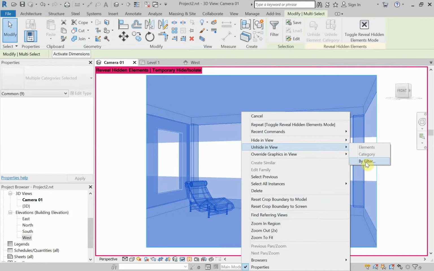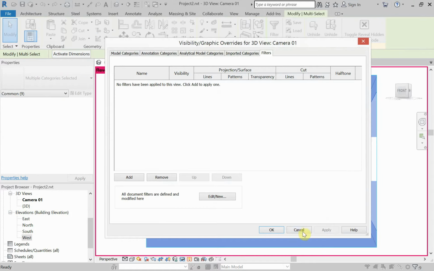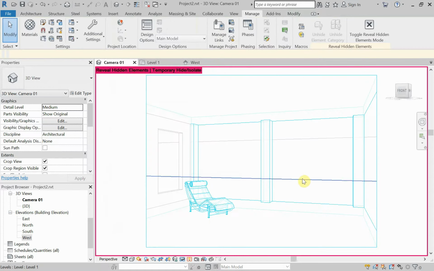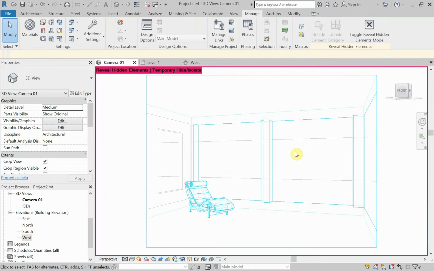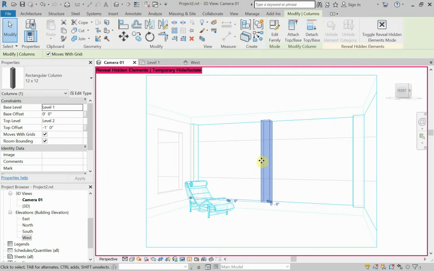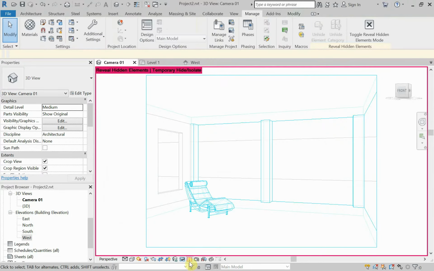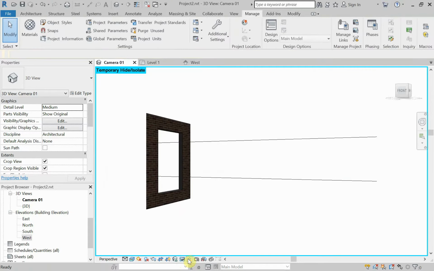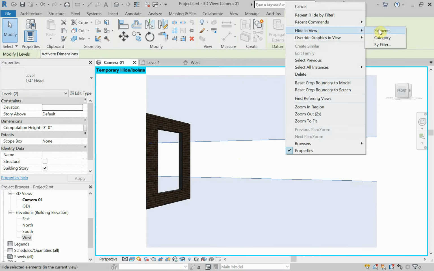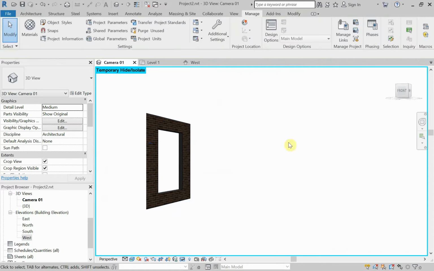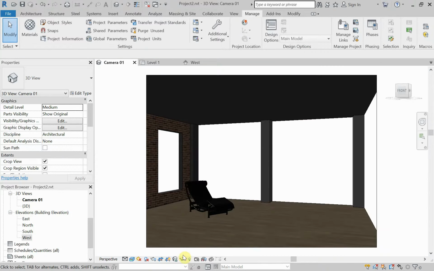Unhide in view. Strange that it's not letting me unhide these. Okay, so I know they were temporarily hidden, so that's probably the thing. They weren't permanently hidden. So that's the issue. Alright, so let's walk us all through that.